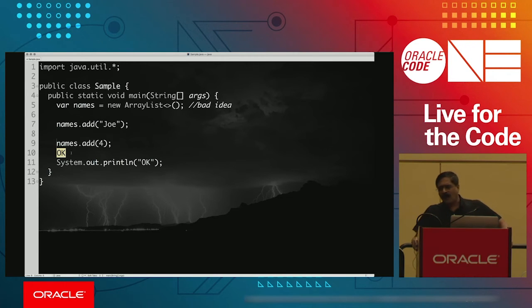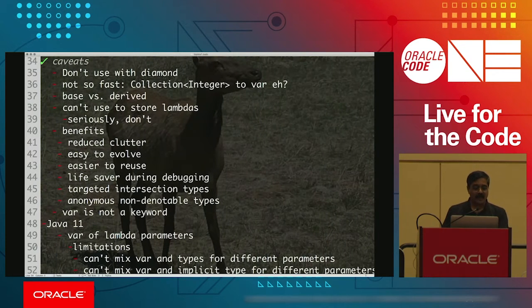When it's a diamond operator, it makes zero sense to use a var on the left side. I'm hoping eventually we'll have lint tools that'll yell and scream at us and say, what are you trying to do? But until that point, we have to be careful about it. This doesn't make any sense at all to write code like this. So don't use it with the diamond operator.